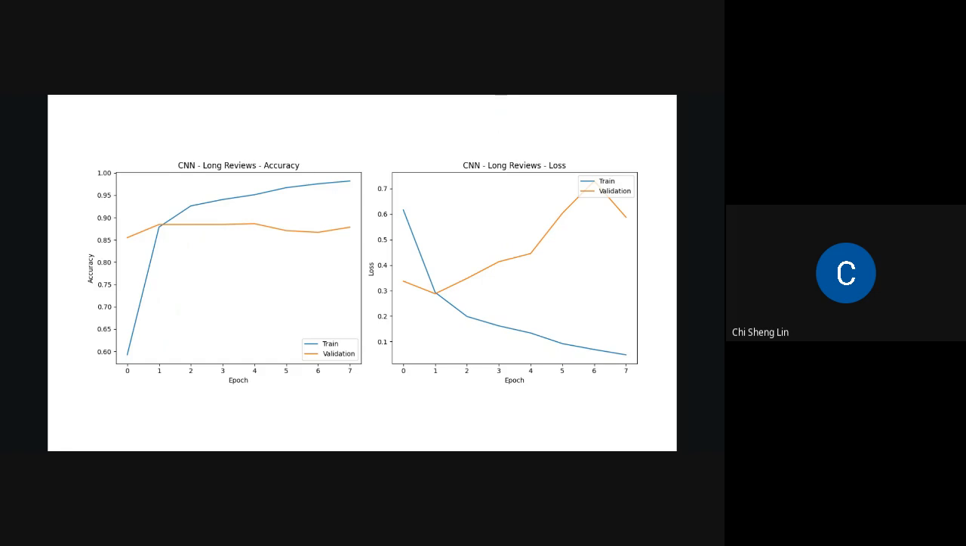The next one is CNN on long reviews. The model reaches over 97% training accuracy, and validation accuracy stabilizes around 80%, showing strong generalization. Similar to the short version, we observe validation loss increasing after epoch 4 or 5, again hinting at overfitting. So CNN works impressively well, even on longer sequences, but should be trained carefully to avoid overfitting.